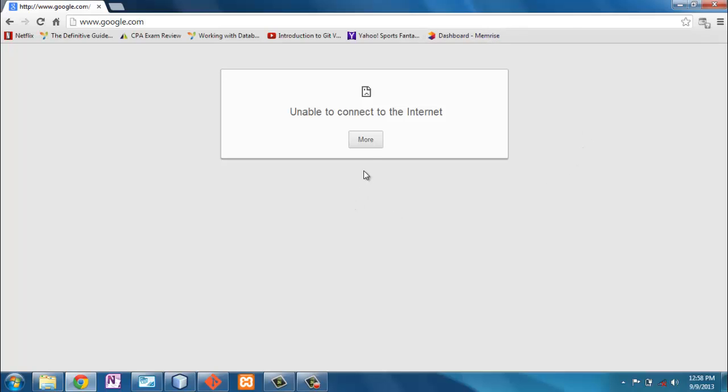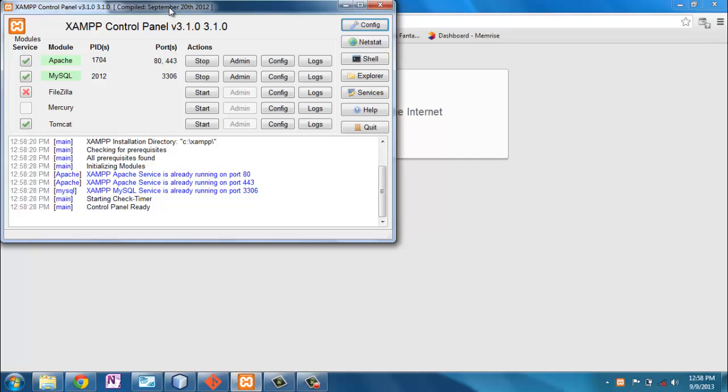Anyways, what I want to show is that I am not connected to the internet, and this is my development environment by choice. I want to be able to develop whether the internet's available or not. And the way I do this is with Xampp. Xampp is a free download, and what it does is it creates an Apache server and a MySQL environment.